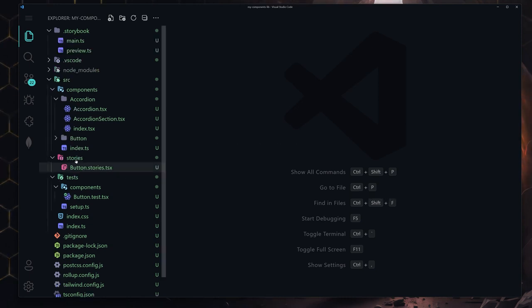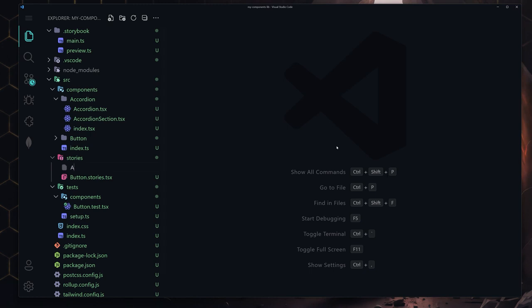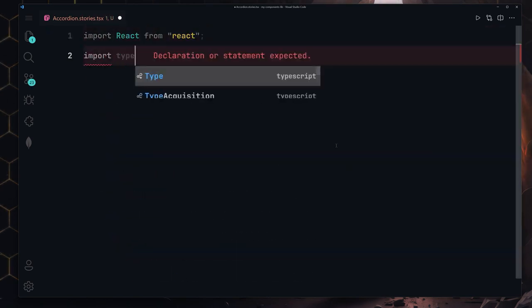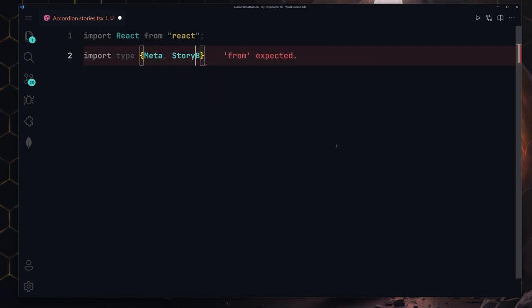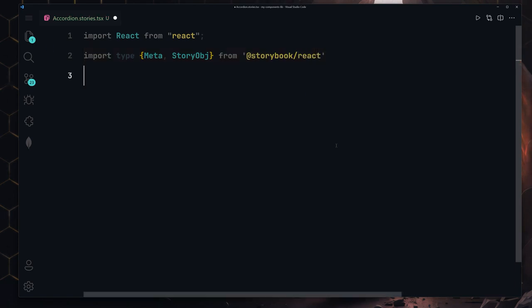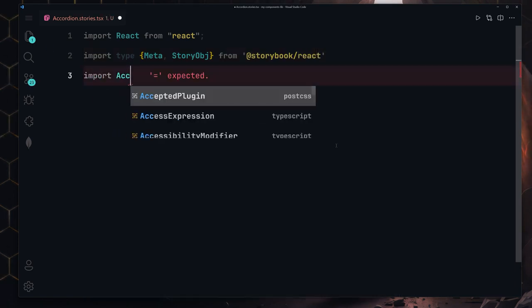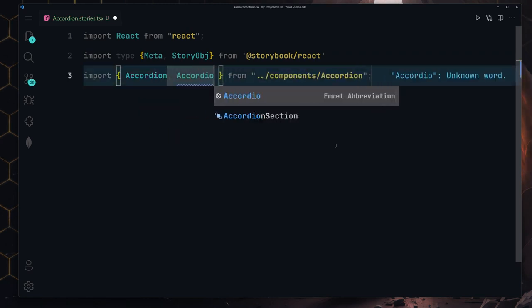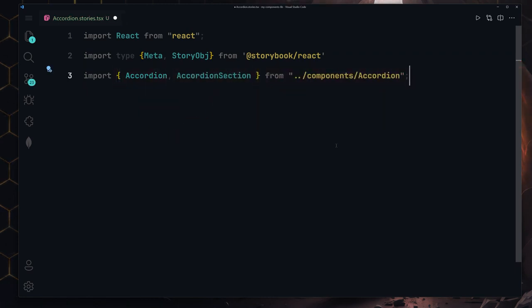Okay, so now let's create our accordion stories file. I'll use accordion.stories.tsx, and now let's just visually test our component. So I'll import React from React. You would also need to import the type of Meta and also StoryObj from Storybook. You would also need to import our Accordion component so that we can test it, and we would also need the AccordionSection component, so we are going to be testing that as well.